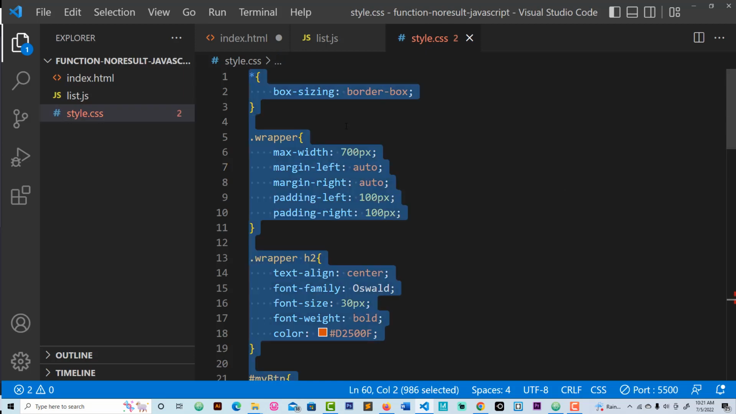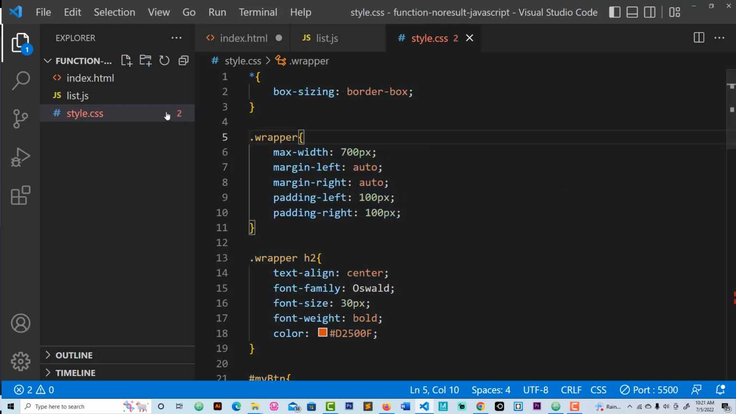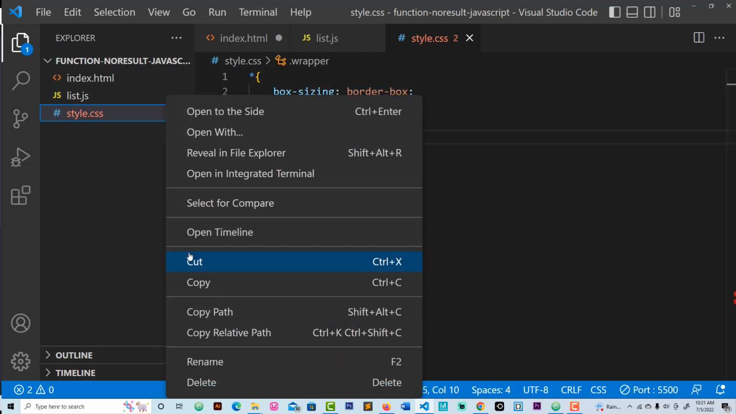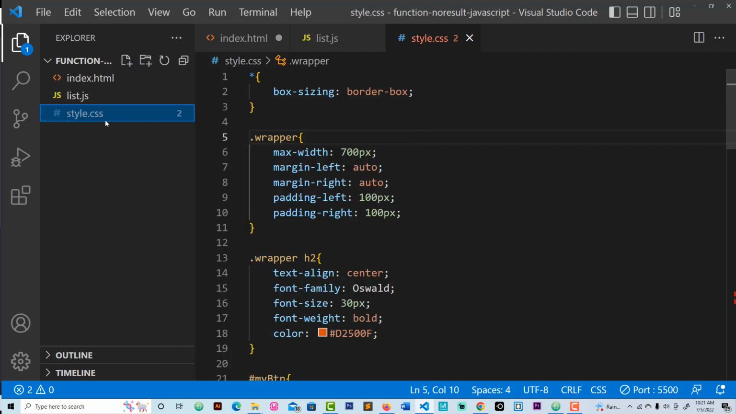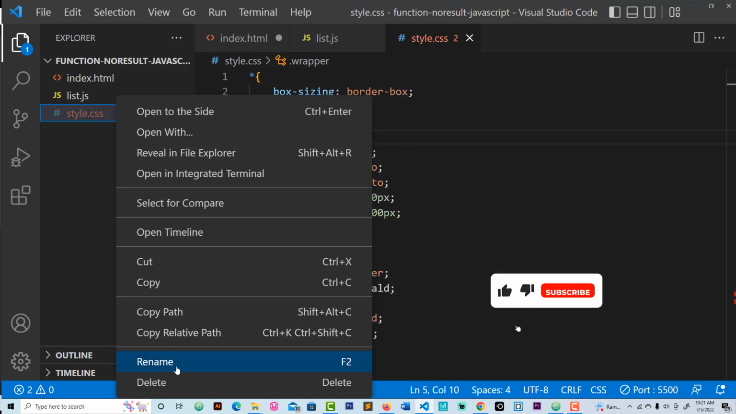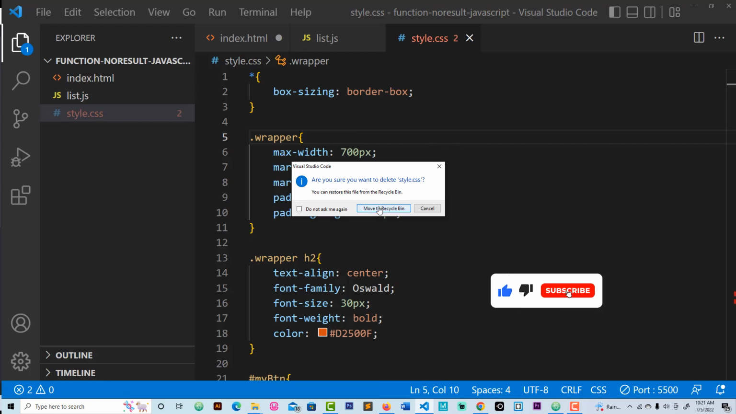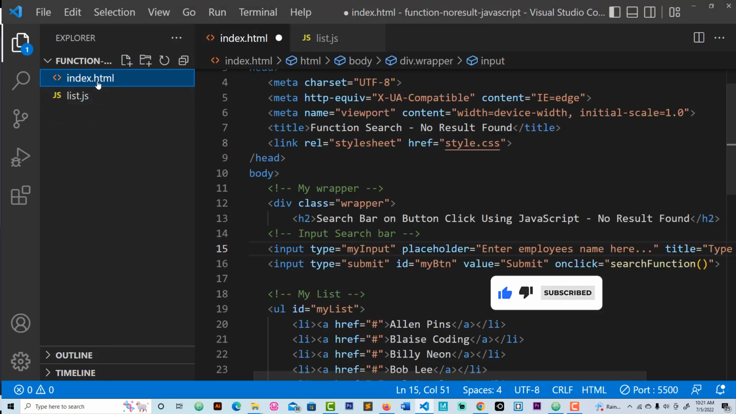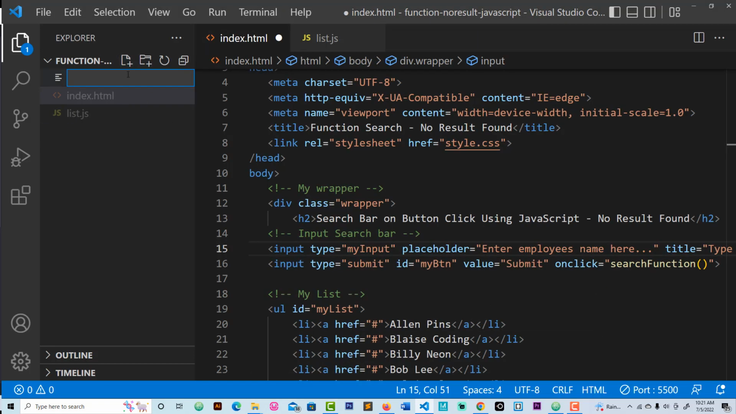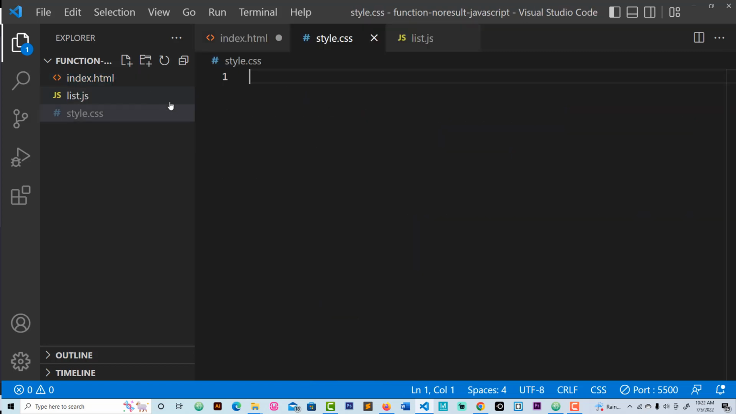Wait, before that let me copy everything and let's see. No, not cut. Let me delete this one and go ahead, put style.css. Okay, and paste the code back.